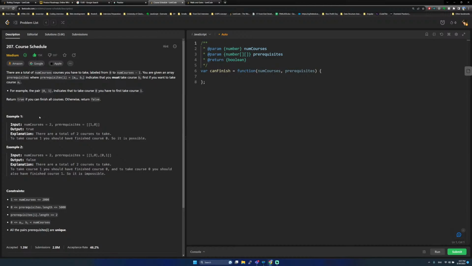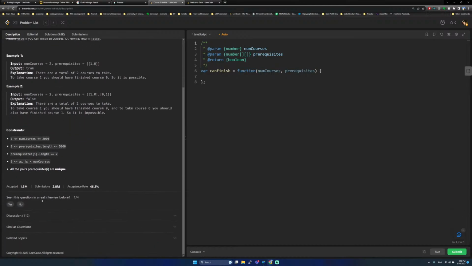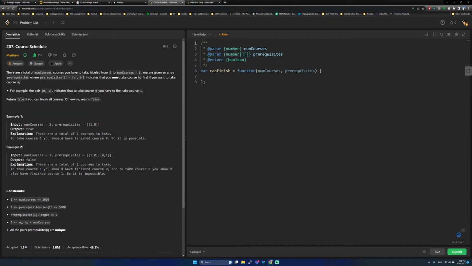I'm not even sure, I cannot even recall the union find method. All the pair prerequisites are unique. Okay, there won't be a repetition, so that would be a nice question to ask. My brain is not running at all for this, and there's a hint.